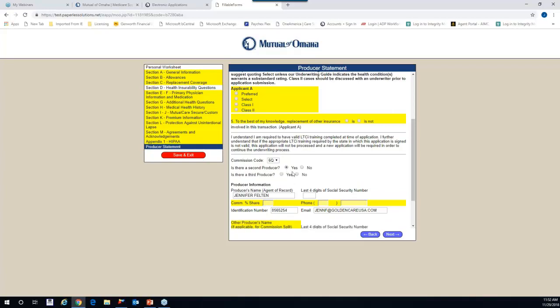You can actually even do a third producer as well, so you can do 3 splits. But if you do a second producer split, just make sure both agents are compliant in that state that you're writing. So not only licensed and appointed, but they also need to make sure that they're partnership compliant as well. So both producers do have to be compliant if you are splitting a case. Great question.